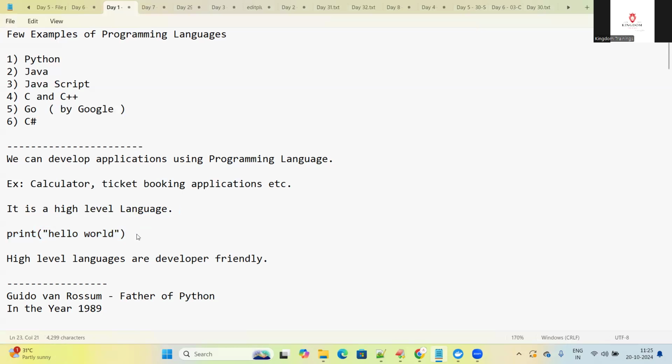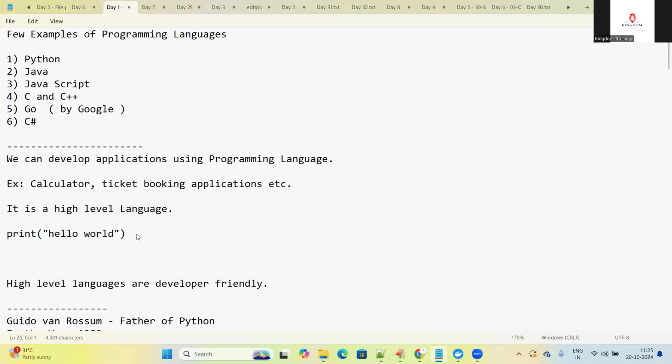And we should also understand the meaning of low-level language. Low-level language will always be in the form of binary language. We know the meaning of binary language. In binary language, everything will be in the form of zeros and ones. That's why we call it binary language.